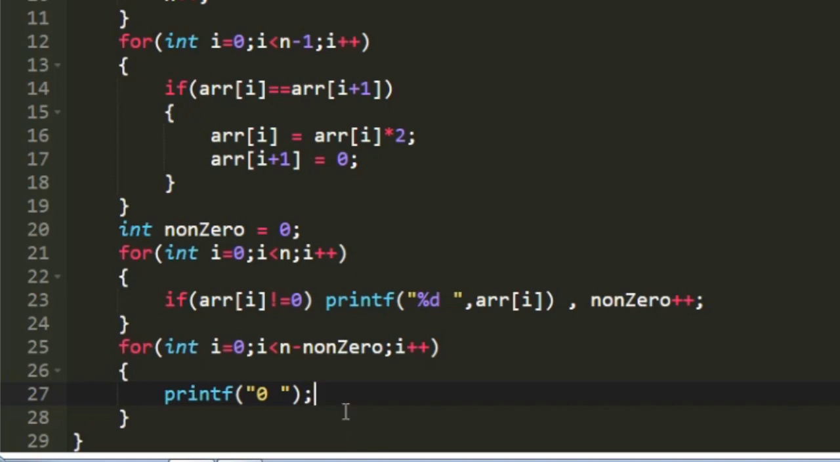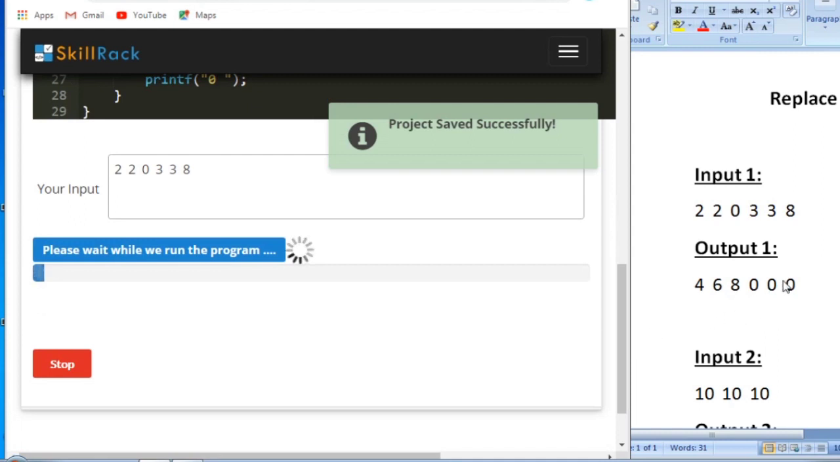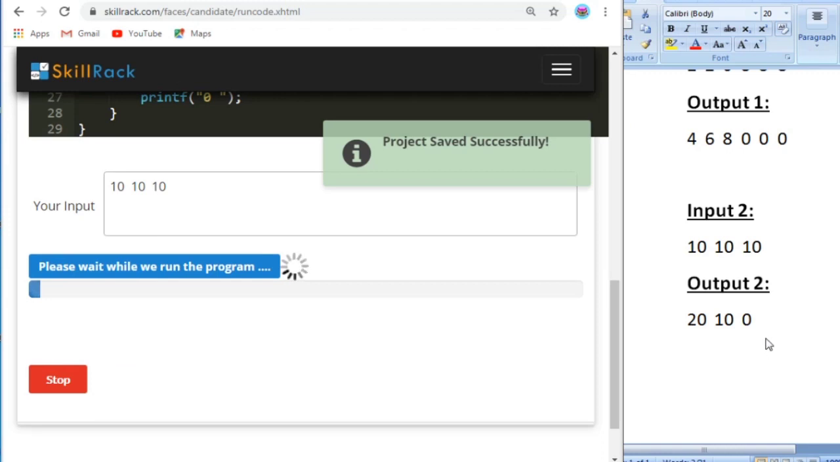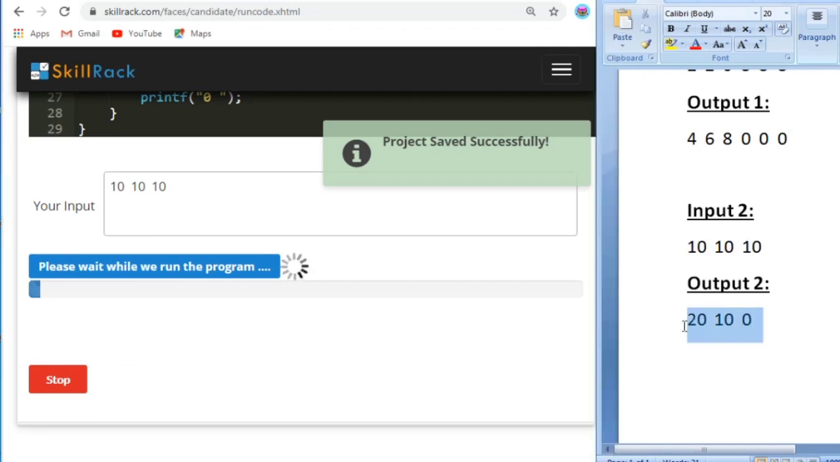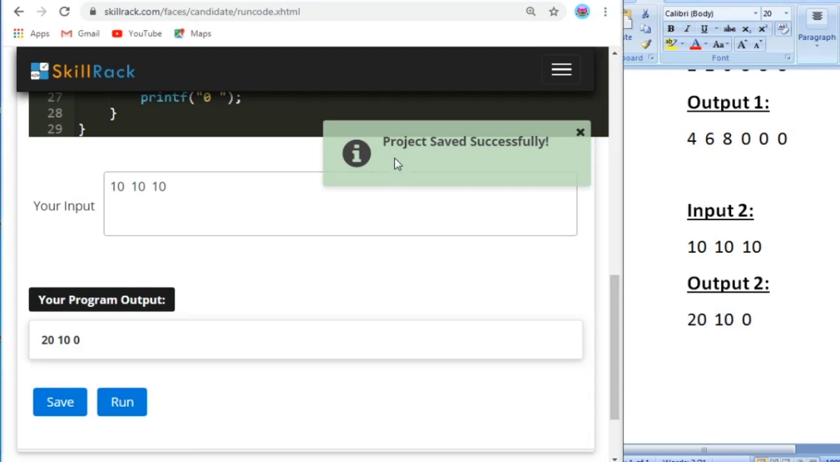So now let us check our program with sample test cases. So for the sample input 1, our expected output is here. So we are also getting the same output. And for the sample input 2, this is our expected output. So we are also getting the same values. So this is the logic behind today's daily challenge.